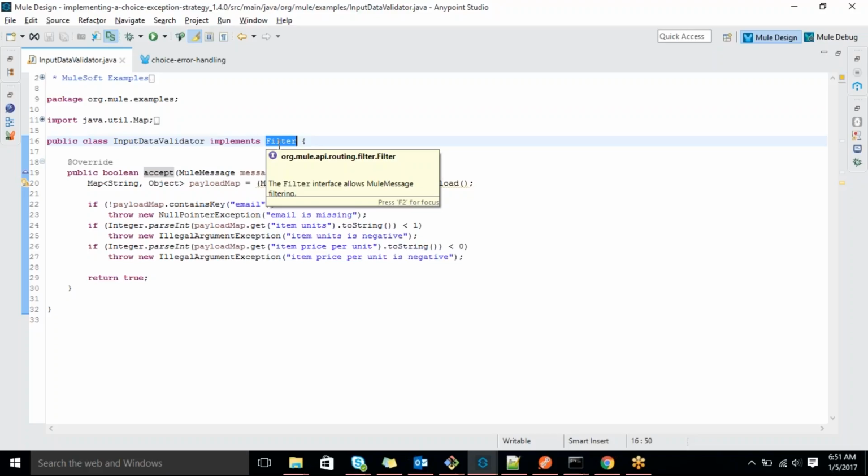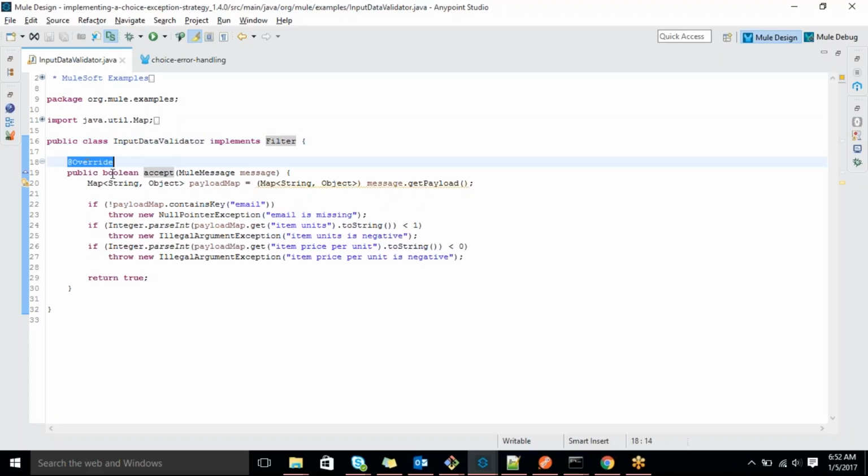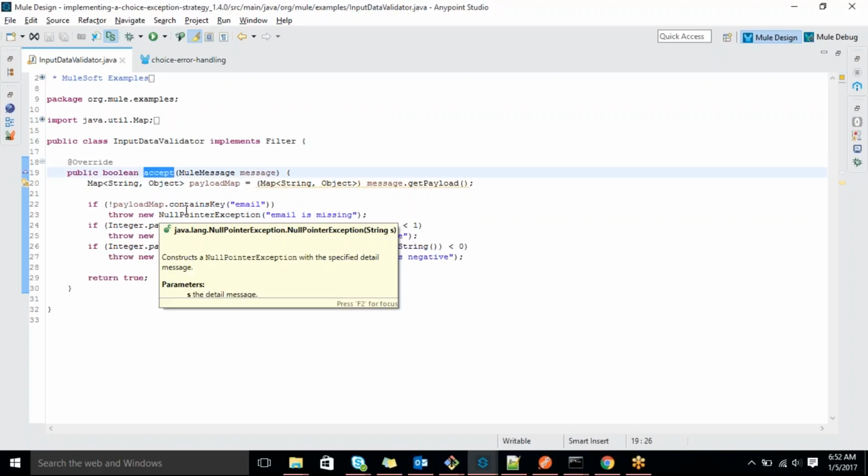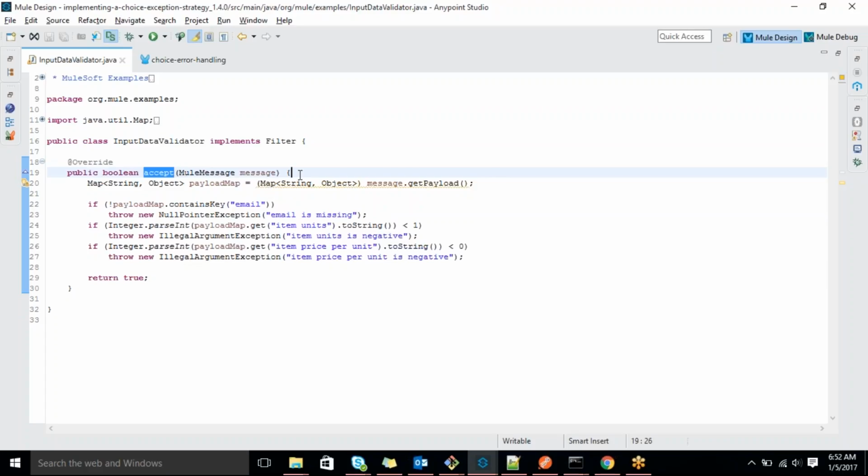When you implement from the filter, according to Java, we should override its methods. An interface contains built-in methods, right? We should override those methods. Understood? So here I am doing the same thing. At the rate Override, we have to use that annotation. Next is the overridden method, accept. We are overriding that.